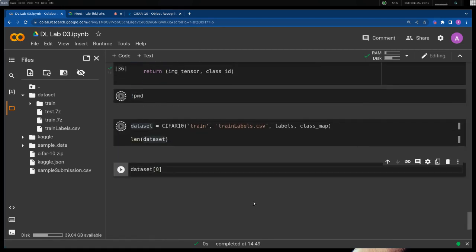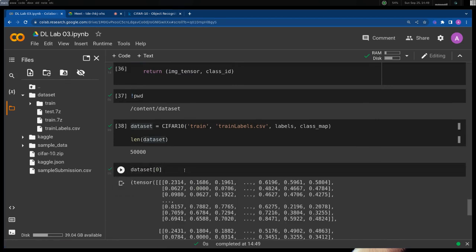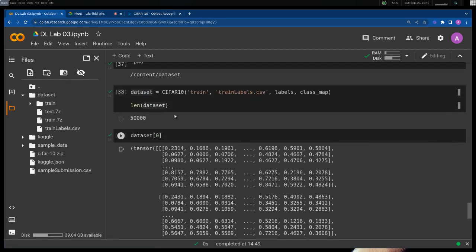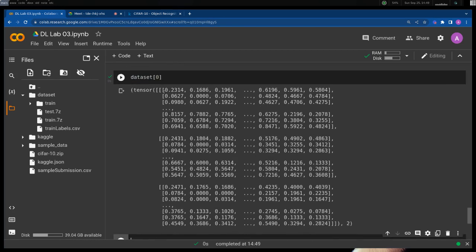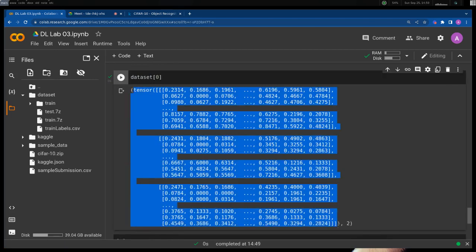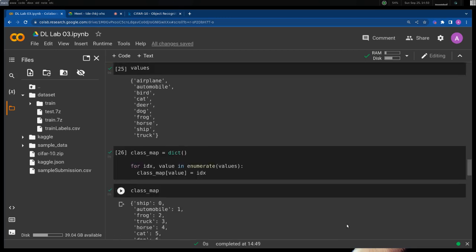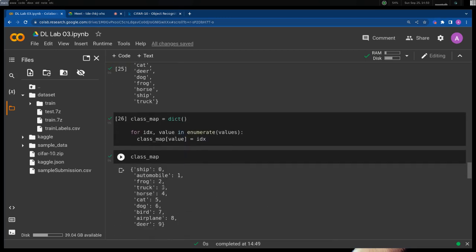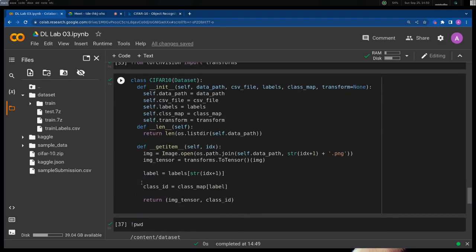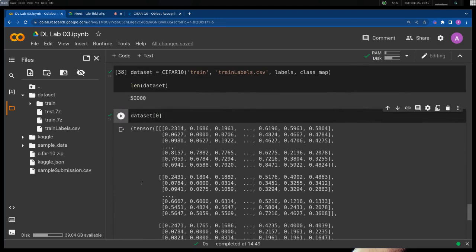Okay, let's see if it works. Right. So when I call dataset of 0, it returns 1.png basically. I'm getting a tuple, and the first element of the tuple is the image tensor, and the second element of the tuple is the class ID. So it says that this 1.png has class 2. It has an object which belongs to class 2. From our class map, we know that class 2 is frog. So 1.png has a frog in it.